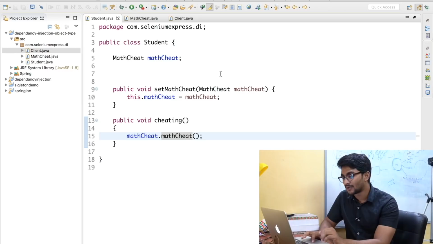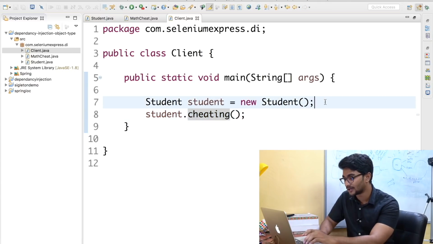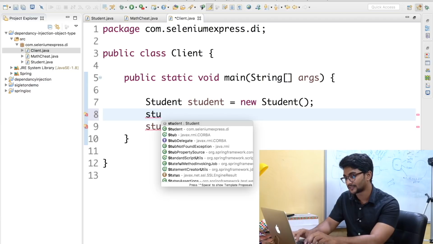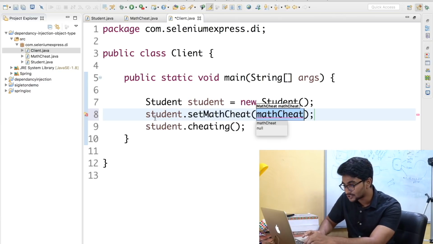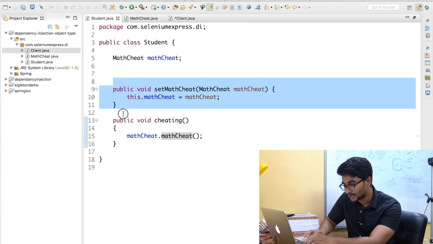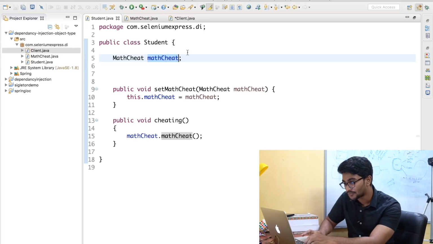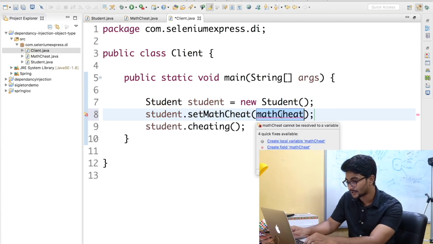Great. So what I can do right now is go to Client.java, and before I call the cheating method, I'll call the setter method of student. So student.setMatchIt. The student reference belongs to the Student class, and inside the Student class I do have this setter method. Using this setter method, I'm going to inject the object into this matchIt. So I'll do student.setMatchIt, and I will inject the MatchIt object.